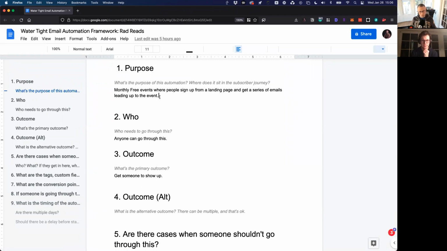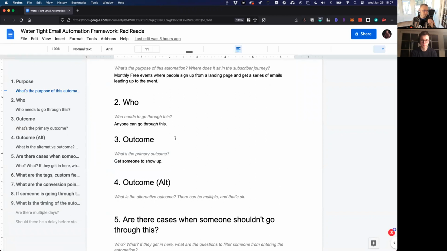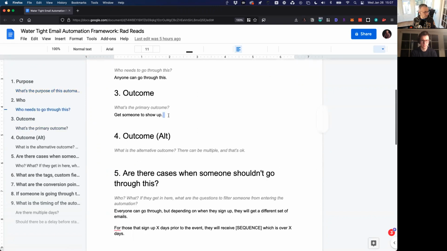So I do have some questions, but let me dive into the purpose in and of itself. It is to promote monthly free events, right? People sign up on a landing page and then they get a series of emails leading up to the event. There are obviously some caveats in there, but we'll get to that. The who is basically anybody. Anybody can sign up to this. It's not limited to customers. And then obviously the outcome of this is to get somebody to show up.